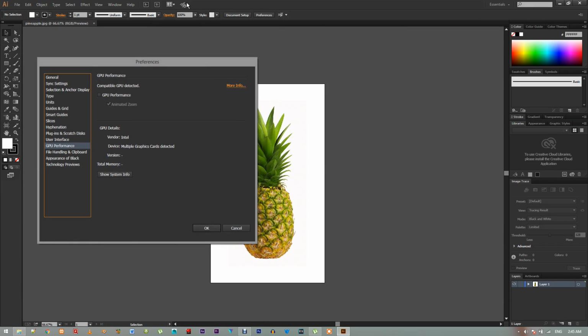So when you click on that, the preferences turn up and the GPU performance window is here. GPU means the graphics processing unit, or simply the graphics card of your computer. Now right here it says compatible GPU detected, and it's an Intel graphics card that is here. I have multiple graphics cards on my system because I have an onboard Intel graphics card and an ATI Radeon graphics card.